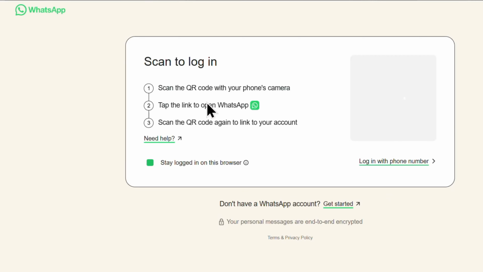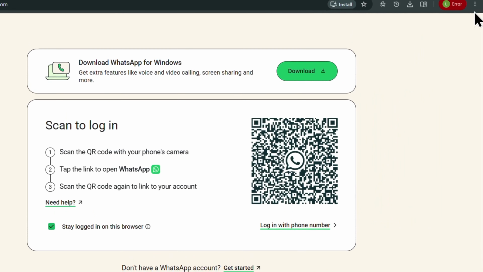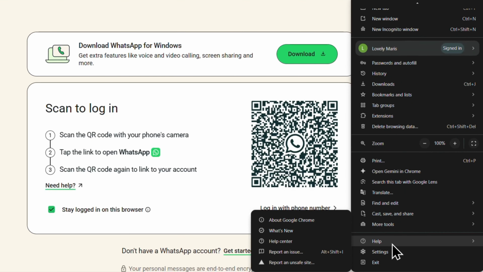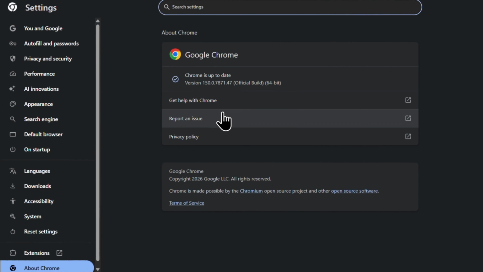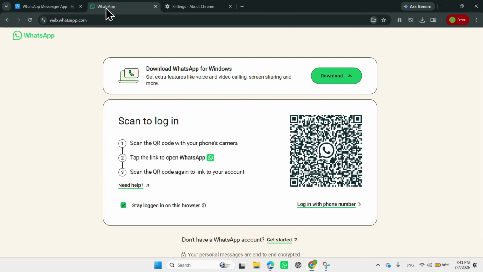Next is to update your browser. Using an outdated browser may cause compatibility issues. So click the three dots in the top right corner, then go to the bottom, then go to help. Then from here, go to about Google Chrome, click on that. Then in here, update Google Chrome to the latest version or whatever browser you're using. Then restart the browser afterward and open WhatsApp and see if that works.